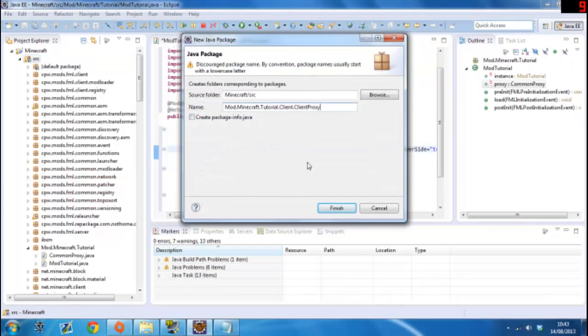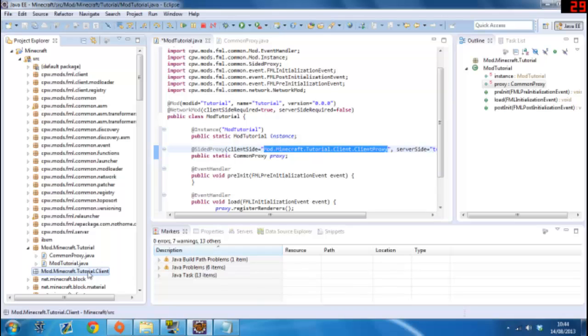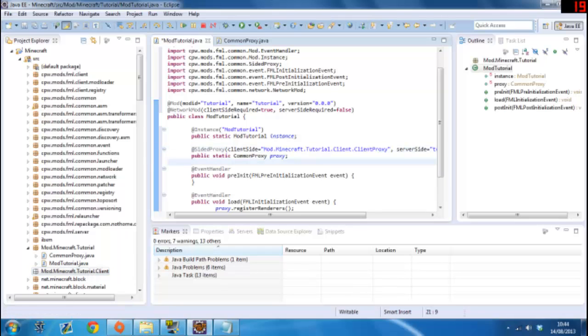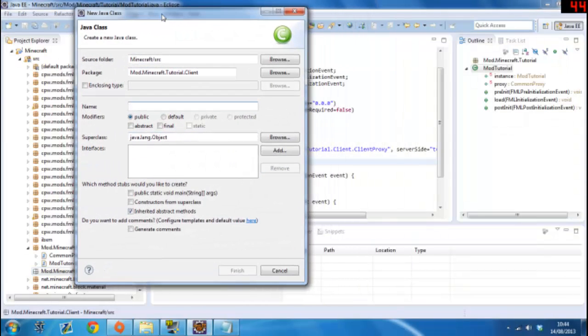There we go. Just double check to make sure it's right. No, sorry, we need to get rid of the client proxy bit at the end. There we go. And click finish. And there we go, we've got this bit here, which is a new package where the client side is going to be placed. So inside the client package here, we're going to create a new class called client proxy.